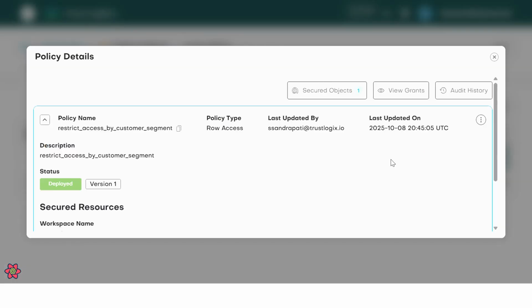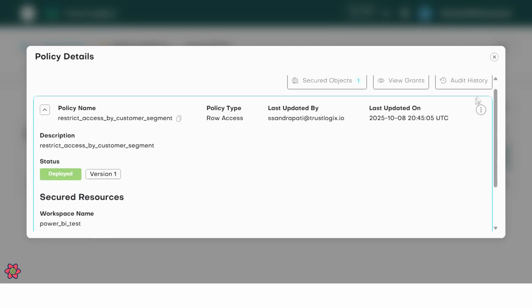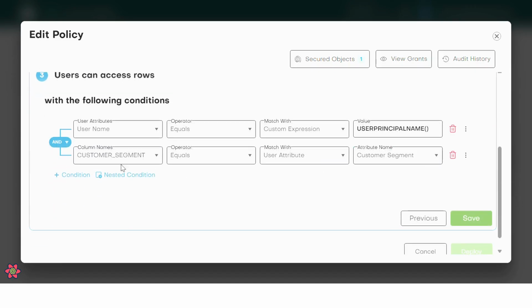Let's look at the access policy to see how easy it is to create. With just 2 visually defined conditions, the policy restricts user access to rows where the customer segment matches one of the customer segments in the user's attributes.